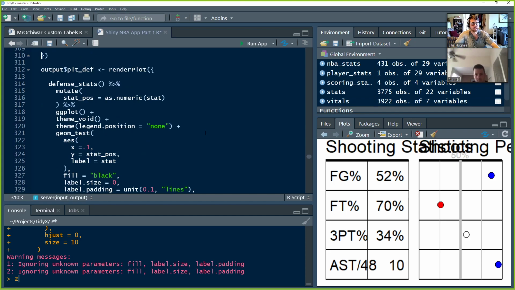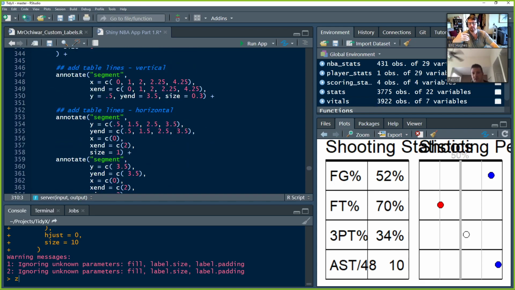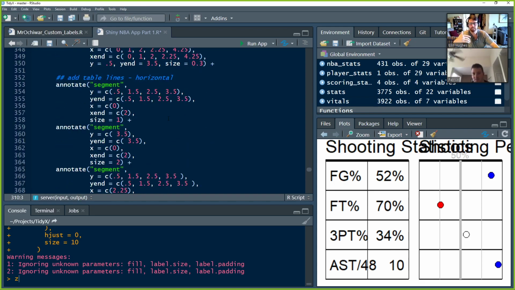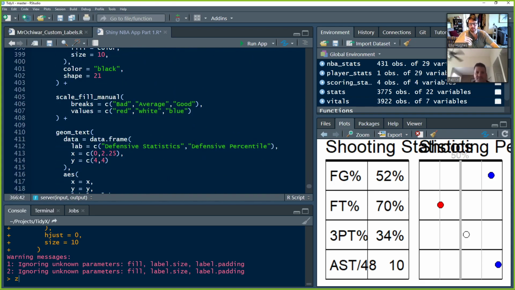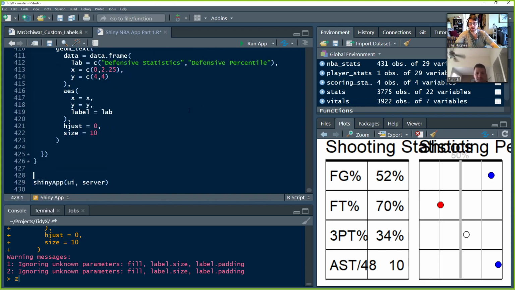I'm not going to spend the time to go through that because it is literally copy code, with the exception of the fact that there's only 3 defensive variables. So there is a little bit of change to the y values, the y starts and ends in all those annotates. But other than that, same thing. Yeah, exactly the same thing. So now we're going to start our server.